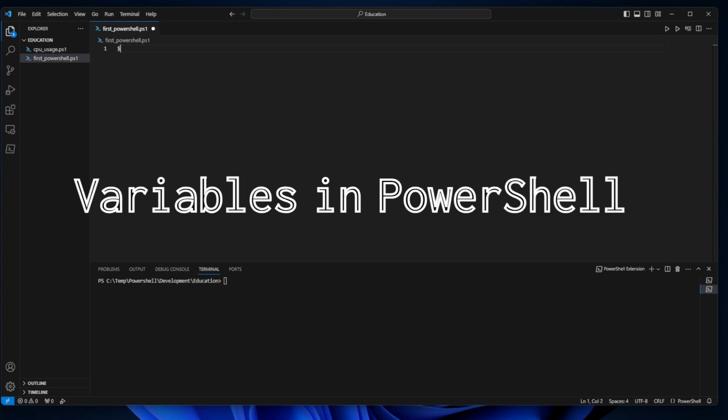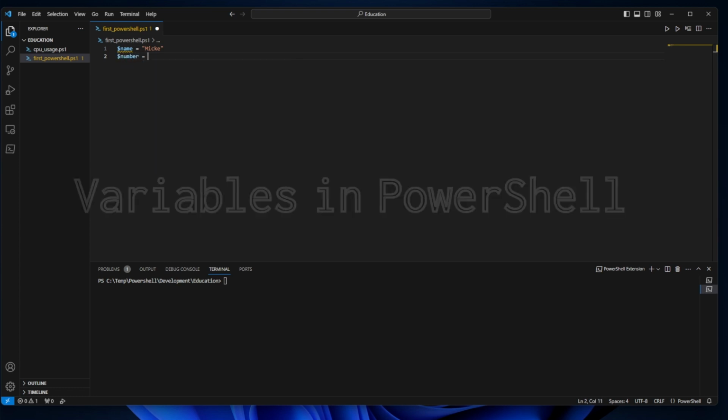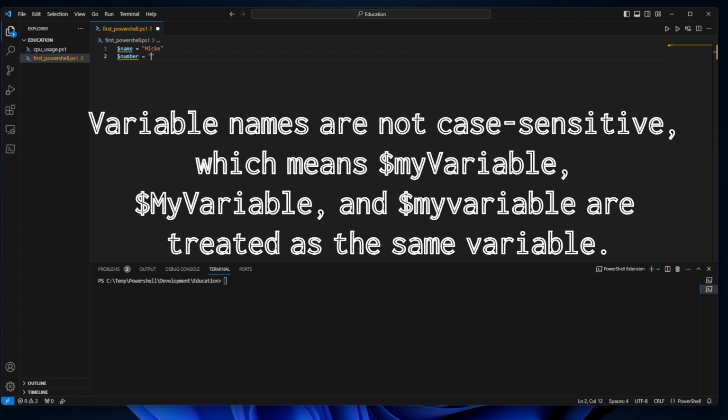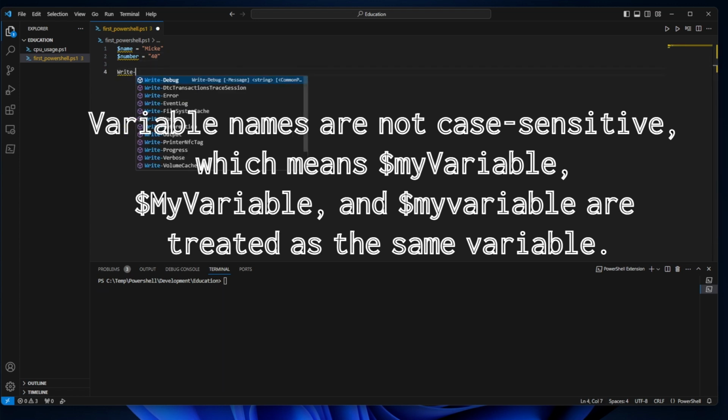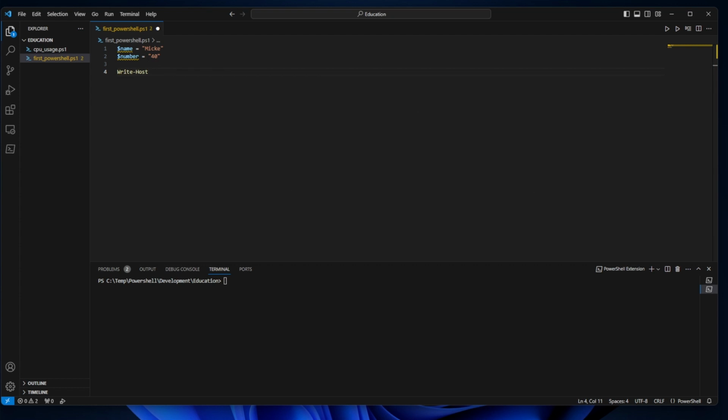In PowerShell, variables are fundamental. They allow you to store and manipulate data. Let's start by understanding how to declare and use variables. In PowerShell, you can declare a variable by using the $ sign followed by the variable name. Variable names are not case-sensitive. PowerShell is a dynamically typed language, meaning you don't need to specify a data type when declaring a variable. PowerShell will infer the data type based on the value you assign to the variable.